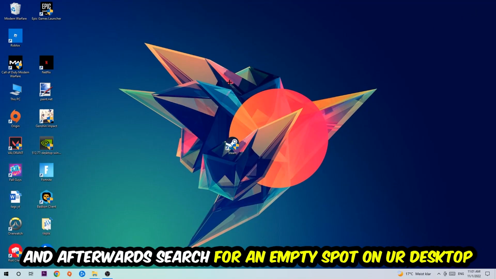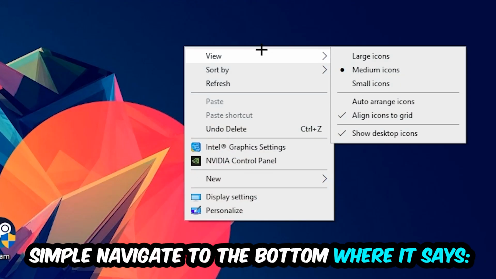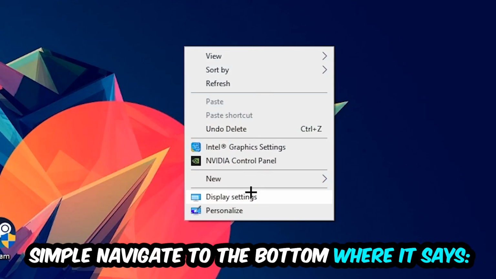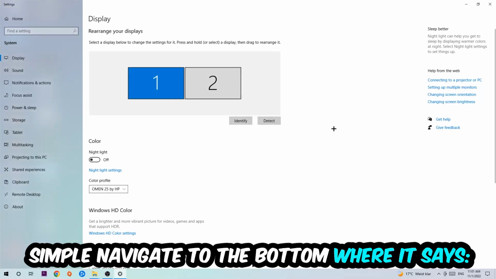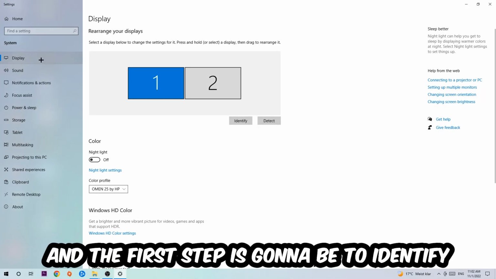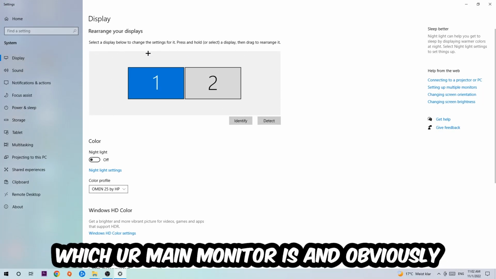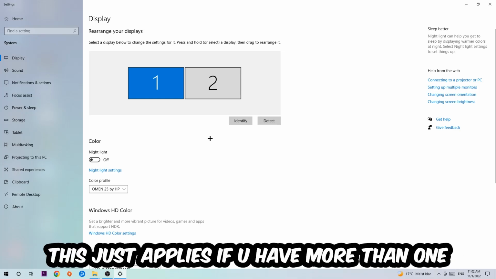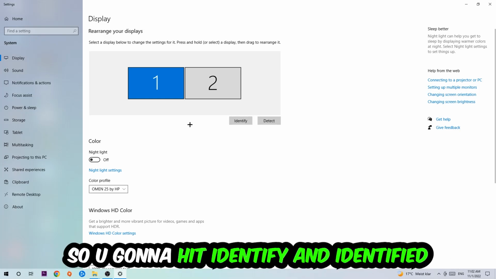And afterwards, search for an empty spot on your monitor or your desktop. You're gonna right-click and simply navigate to the very bottom where it says Display settings. We're gonna hit that and stick around Display. The first step is going to be to identify which is your main monitor, and obviously this just applies if you have more than one. So you're going to hit Identify and identify it.